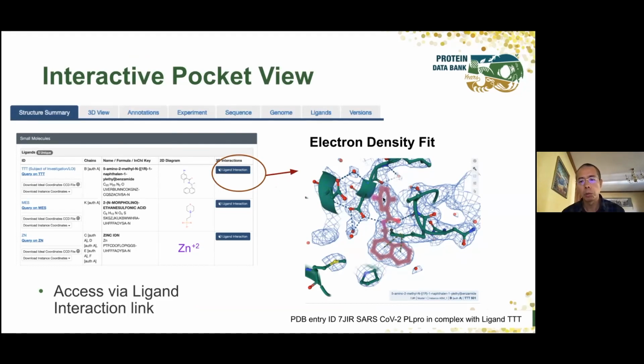Once you click, you reach the interaction view that focuses on the ligand, zooms in, and shows the interaction between this ligand and the surrounding environment. You also have the option to show the electron density to see how well the experimental data supports this ligand.